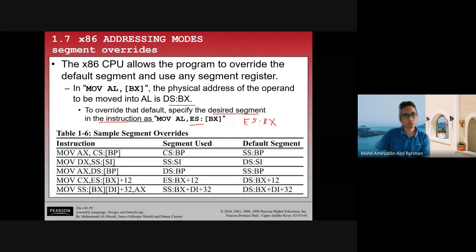So we need to put CS double dot in front of that bracket BP. The default is usually SS and DS, as you can see here. But if you want to move to a different segment, you need to override that.